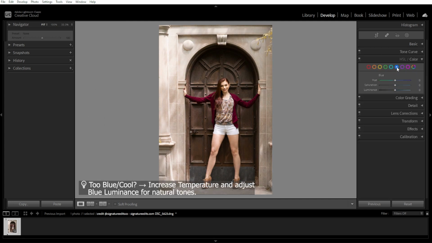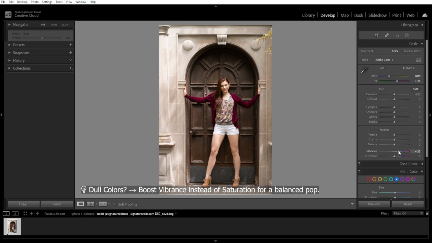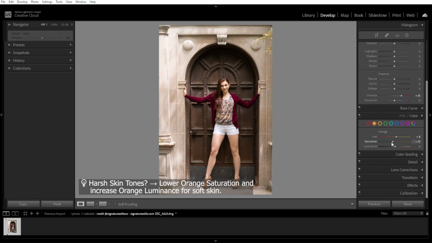If it's too blue or cool-toned, you can increase the exposure and adjust the blue luminance for natural colors. For dull colors, you can boost the vibrance instead of saturation for a balanced pop. For harsh skin tones, you can lower the orange saturation and increase the orange luminance for softer skin. But make sure to adjust the color subtly to keep a natural look.